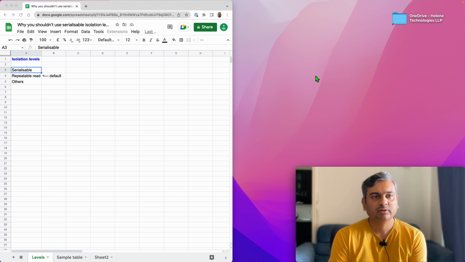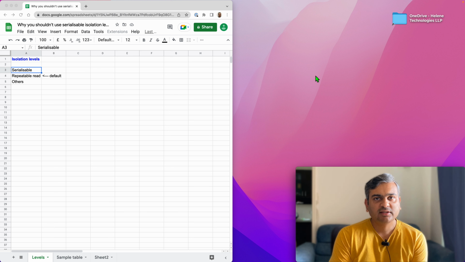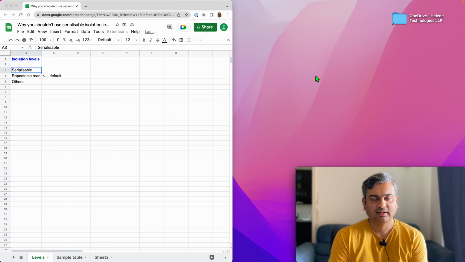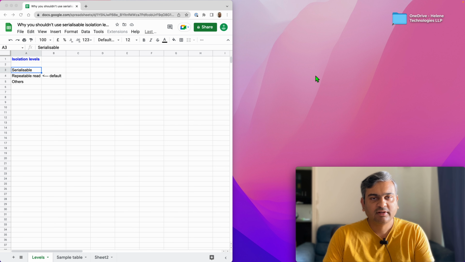Today I'll talk about why you shouldn't use serializable isolation level with databases. What does that mean? Let's take a step back. Databases execute multiple transactions in parallel. Now when that happens, the transactions can interfere with each other by updating the same rows. Isolation is a feature in a database that prevents this from happening.